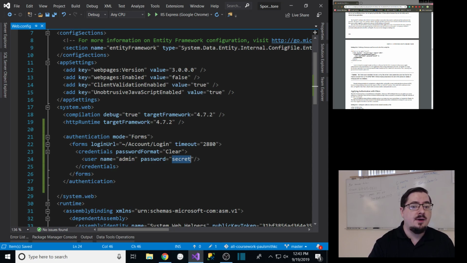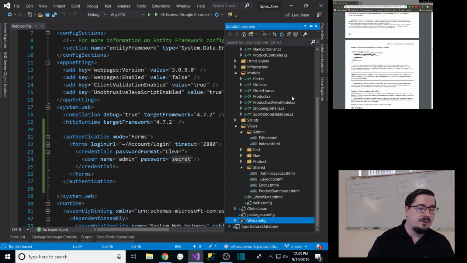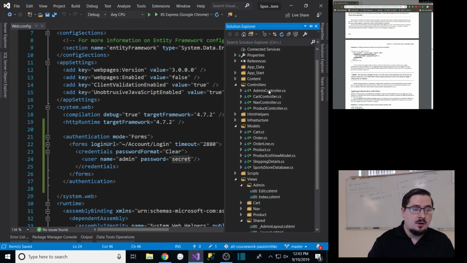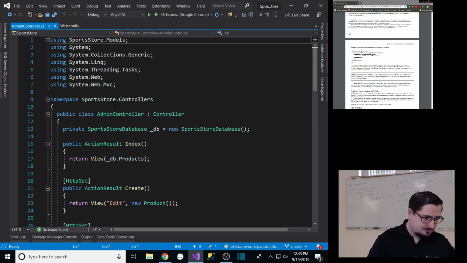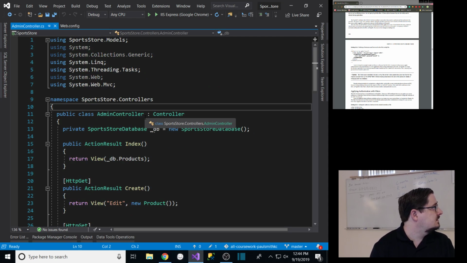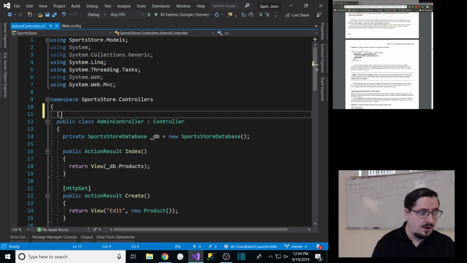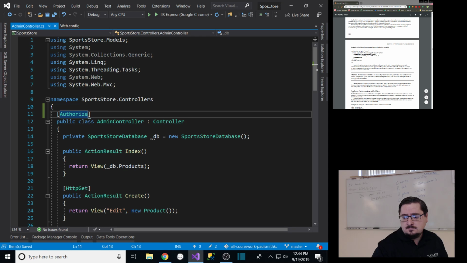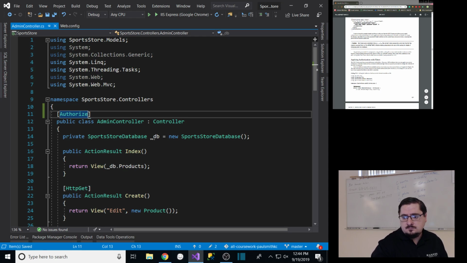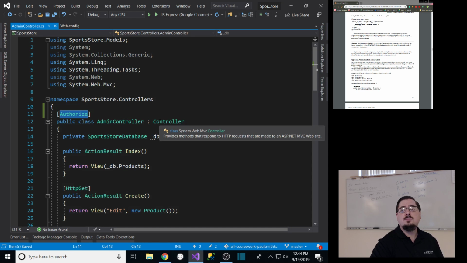So we'll want to limit that first, and then we also have to put in the actual login screen. So to limit who can get there, I want to go to the admin controller, and at the top of the class, I'm going to add in another attribute. So authorize is the name of the attribute. Okay. This particular attribute is what we call a route filter.